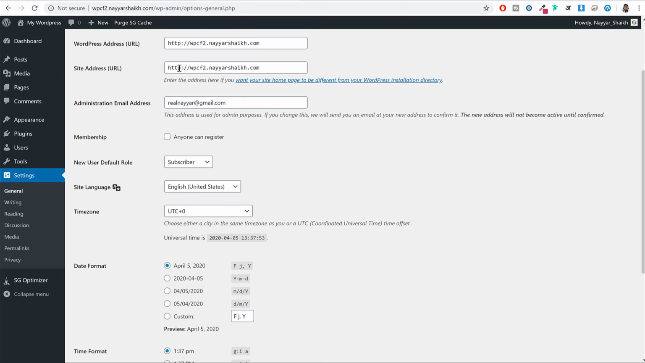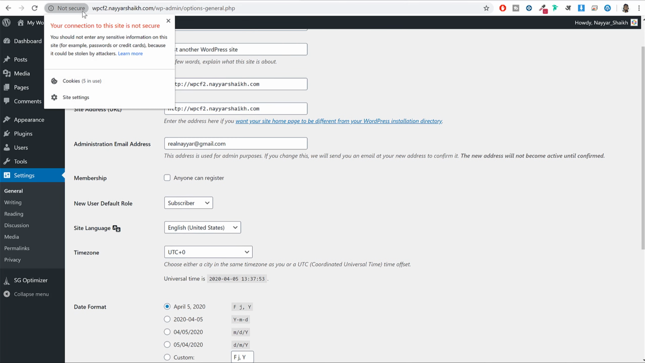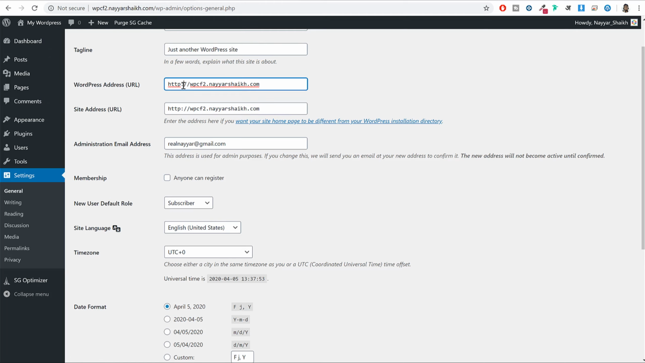Then after that, you will see your WordPress address and site address. Right now, if you see, this website is not secure. If you click on this option, it says your connection to this site is not secure. That is because it is set to HTTP by default. We have to set this to HTTPS. So make sure both at top and bottom it is HTTPS.